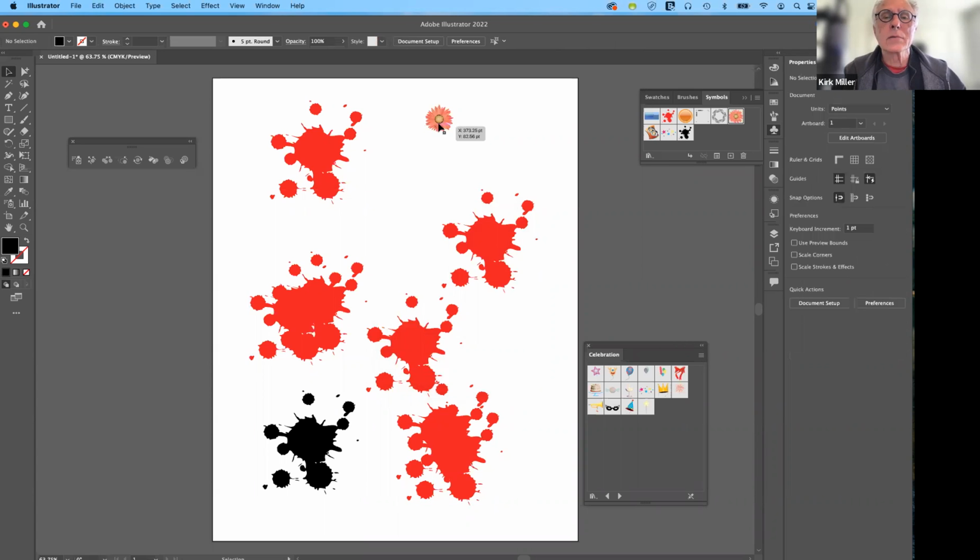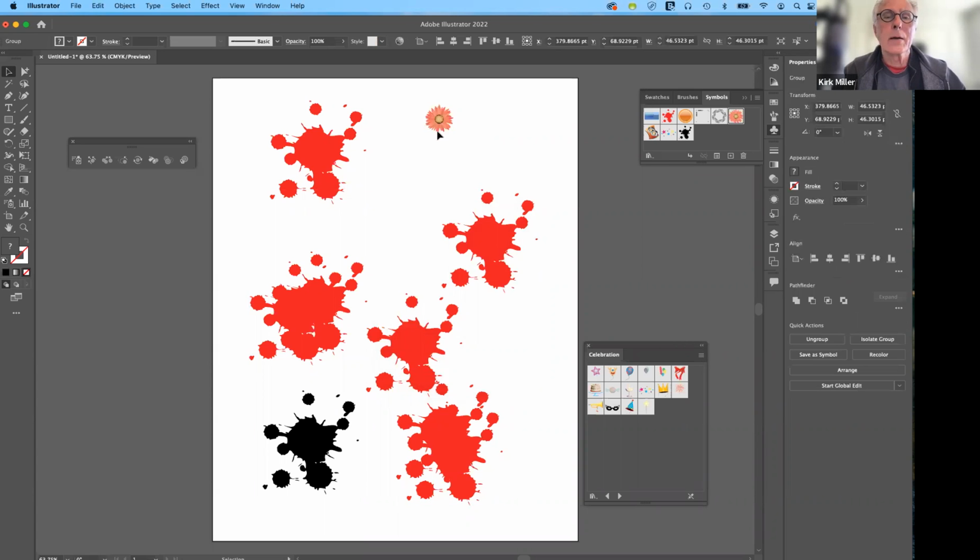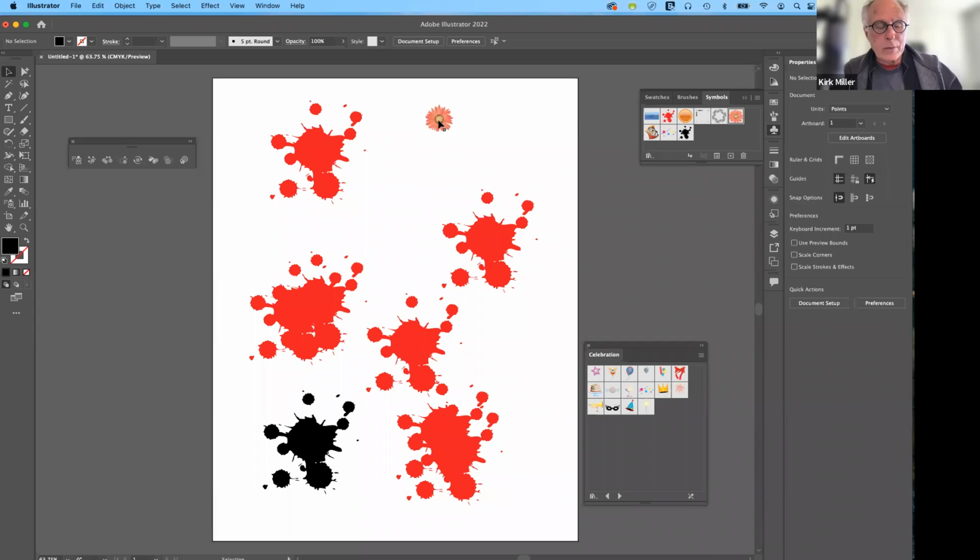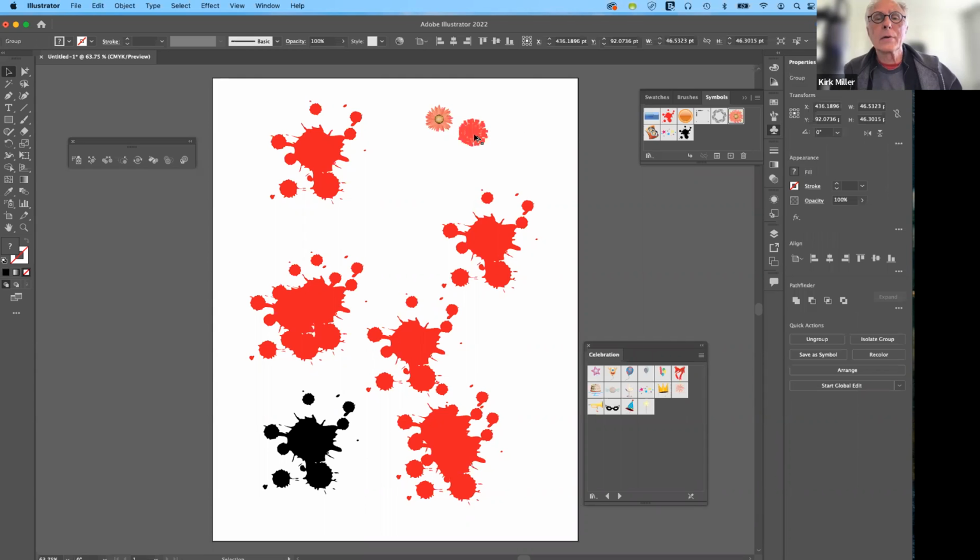So now it's just a group. Okay. And now I can go ahead and hold down the Option or Alt key and make a copy of the group. Let's go ahead and do that again. So now I have three of them.